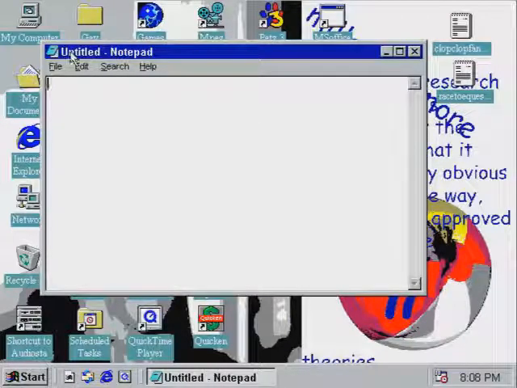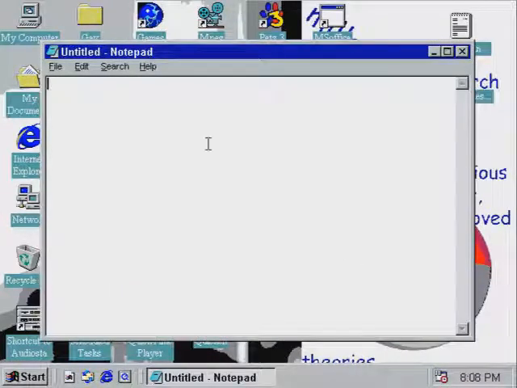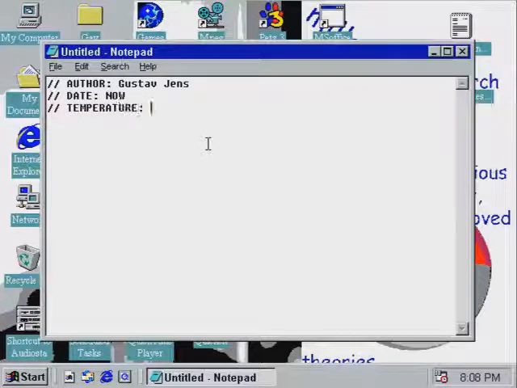Alright. Now, we're going to start coding the Juva. The first thing we need is these two lines, which create a comment. With these comments, we must create the header for our Java application. So we must put in the author. We must put in the date. And then we must also put in the current temperature, which I believe is about 30°C.